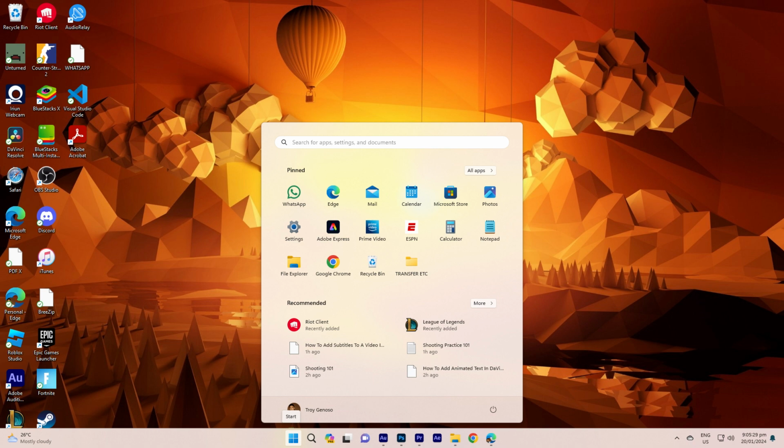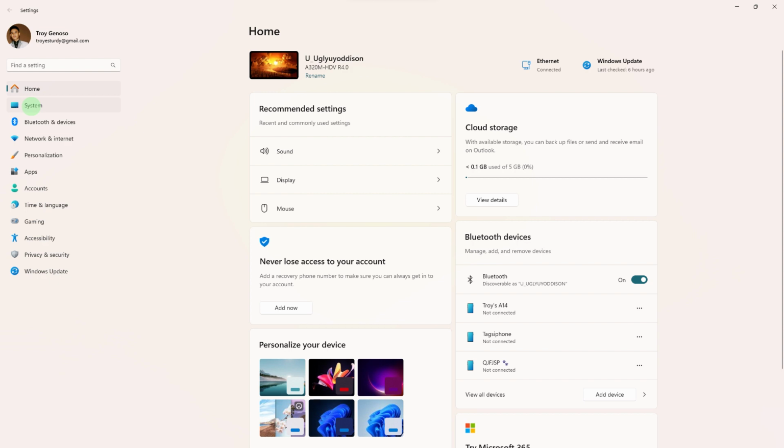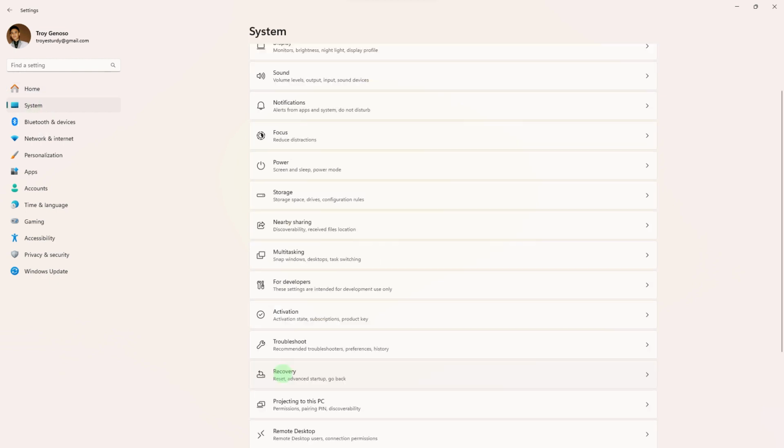So the first step would be, click on the Start button, the Windows icon in the taskbar, or press the Windows key on your keyboard. Click on the Settings gear icon to open the Settings app. In the Settings window, click on System in the left sidebar. Click on Recovery in the System settings.